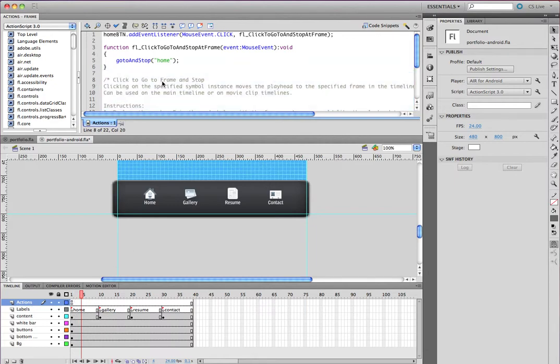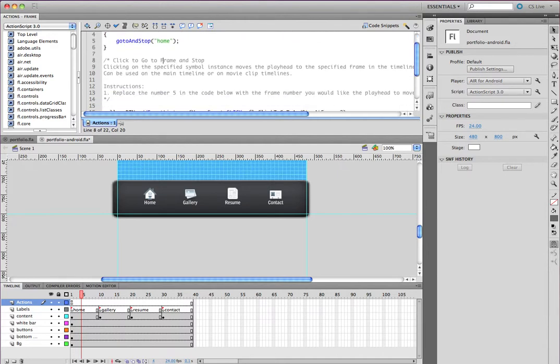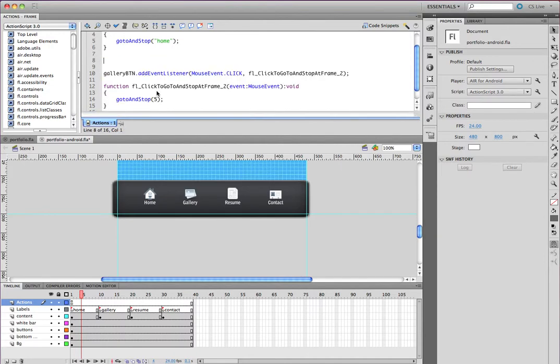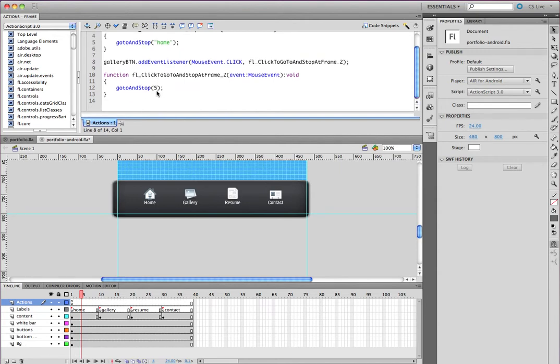And this is the same code as before, right? It has the instructions and it tells you to replace the number 5 with the frame you want to go to. So I'm going to just delete that. And again, you can see this is gallery BTN, so the name of our gallery button, and it has an event listener waiting for a mouse click.